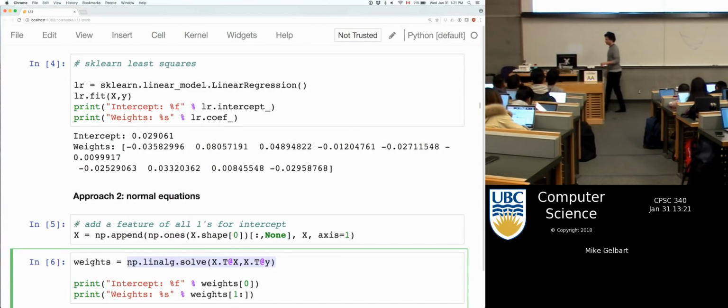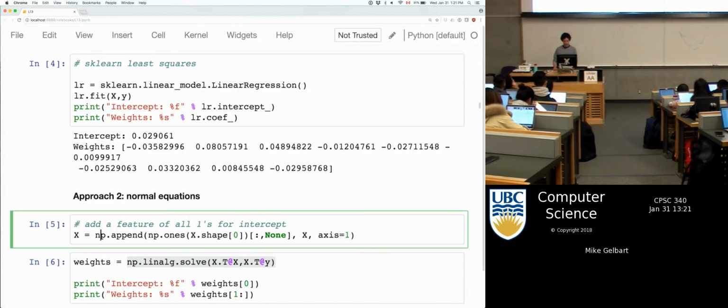And the only difference is that I mentioned with the intercept, one way of dealing with it is to add this column of 1s into X. And that's what this line above is doing. I'm just making a matrix, or a vector of 1s of length n, and then I'm appending it to X.